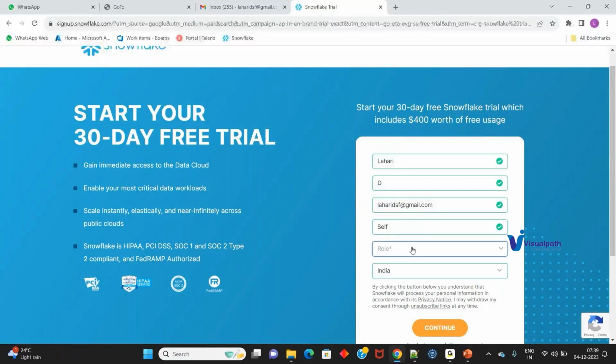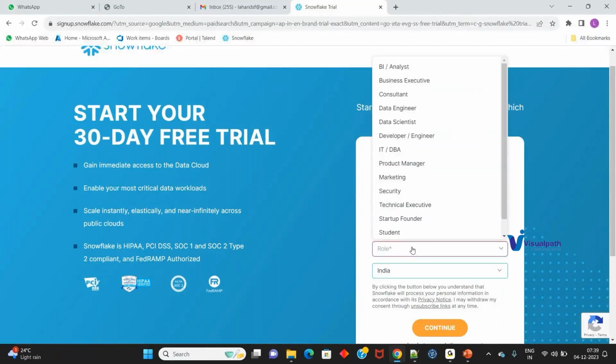And role. With which role do you want to work in Snowflake? Does it mean that if I select one of the roles, I will not get some features, or will it change the Snowflake trial account? No, nothing like that. Whatever role you select, you will get the complete package of Snowflake, with all the features available in Snowflake. It is just for understanding purposes, about which role you are going to work on. So you can select anything.